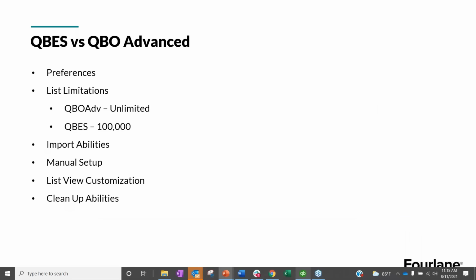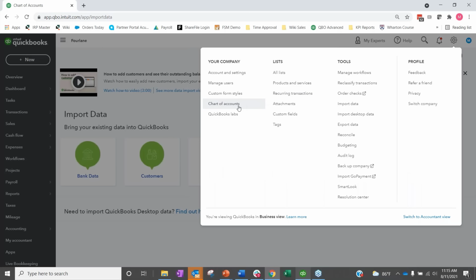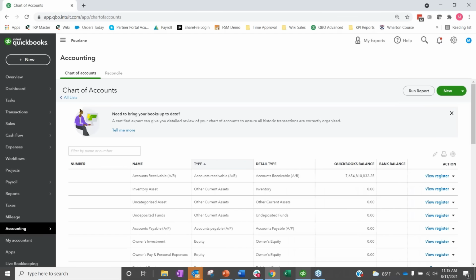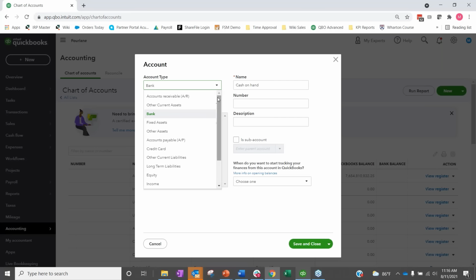Next, we have how do we manually set it up? So we come in here to our settings and we go to our chart of accounts. This is in QuickBooks Online Advanced, and I choose a new account over here. Then we have our account types. So the account type is a really big deal. This is where this account is going to be reflected on your financials, right?